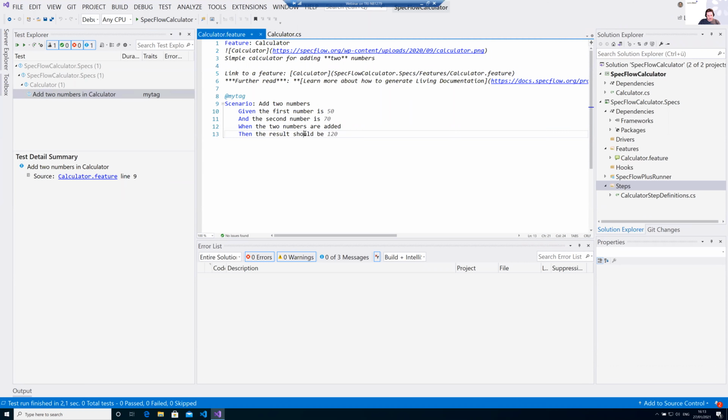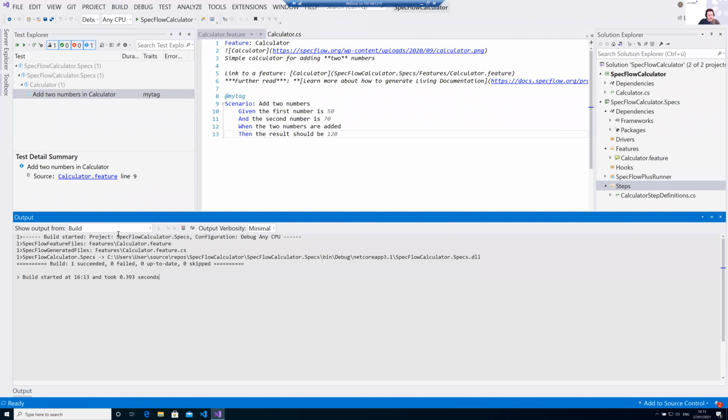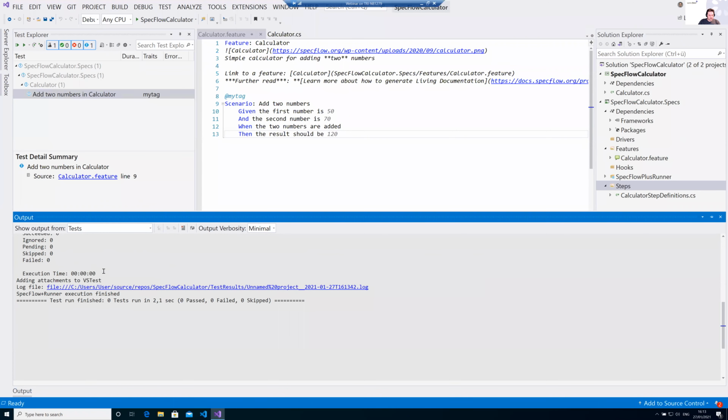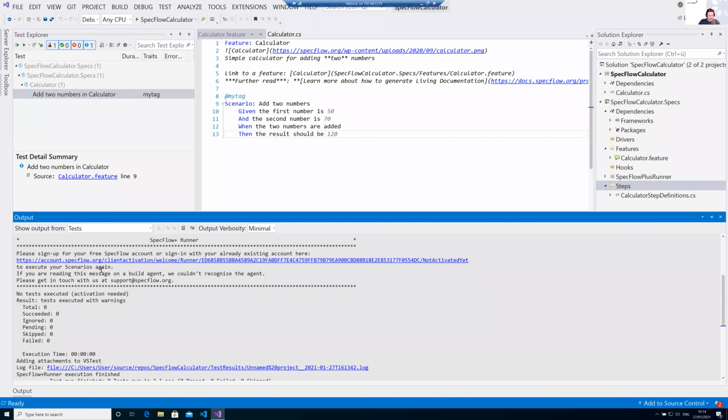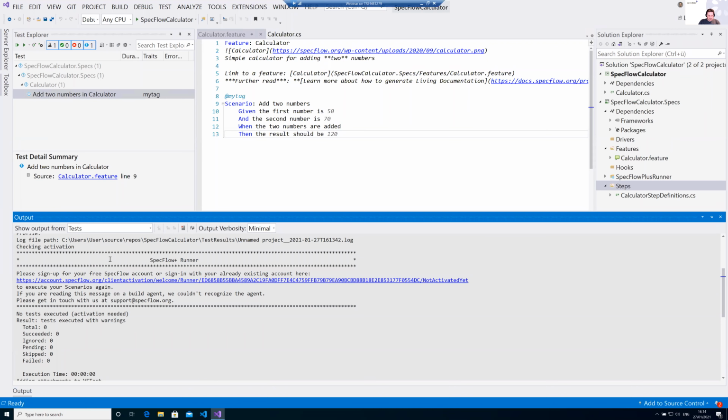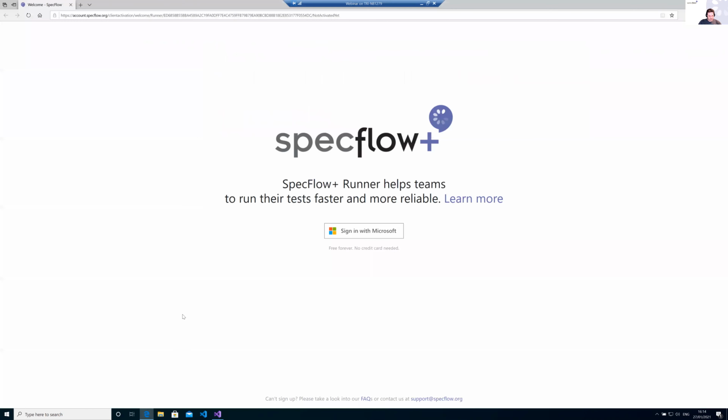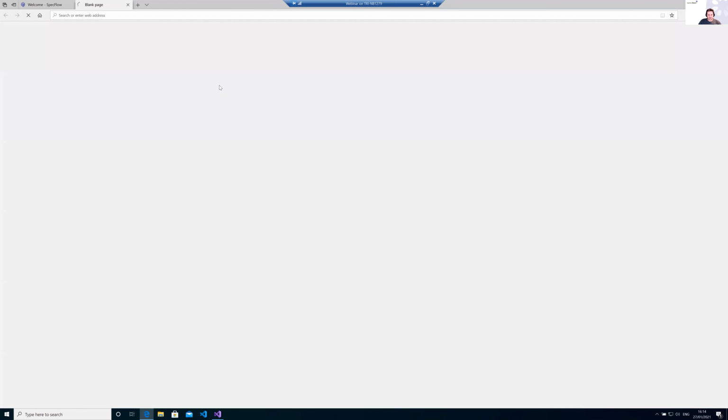We are using the SpecFlow Plus Runner, and the SpecFlow Plus Runner, it is free, but you need to activate it. You need a SpecFlow account to use it. It's also free, and we need to sign up for this. So when you go to the output folder and show output from tests, you have these messages here, and what you do is you copy this URL. You can now click on it with Control, and in the browser you get this welcome screen. So let's sign in with our Microsoft account.